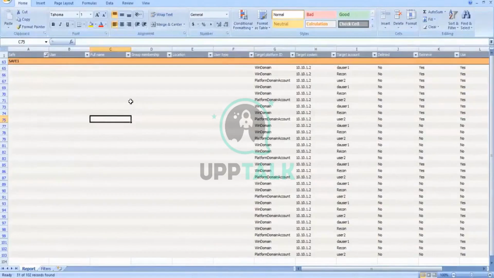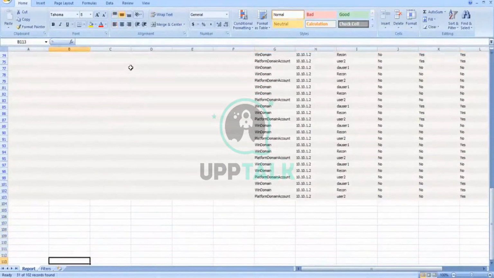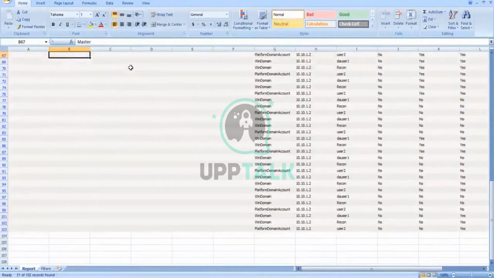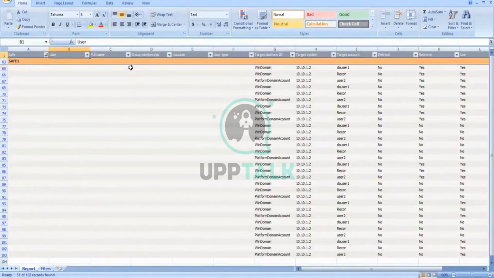Just put your cursor on row 65, and on column B. Here you can see we have filtered. It is not giving the usernames, but inside that we have usernames. Just scroll down. Here we can see all the users who are part of it. On the top you can see Password Manager Administrator in the text field. We can see the filter.